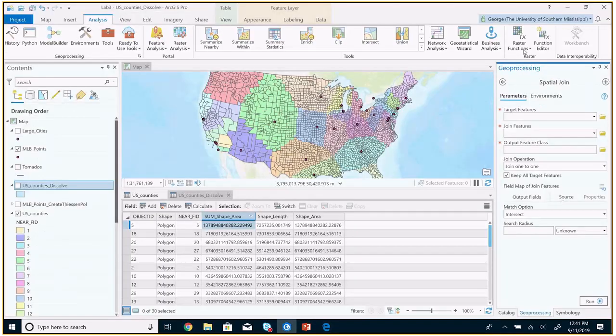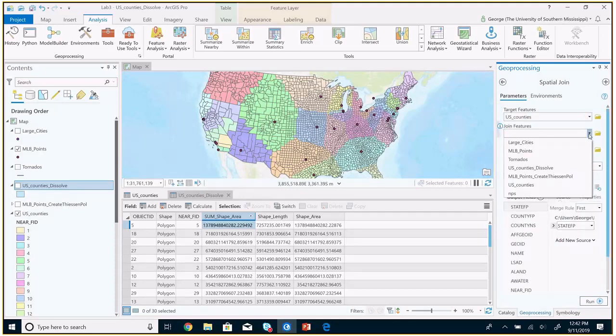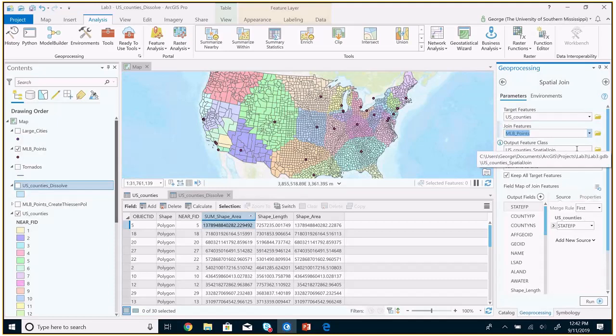Okay? So if we wanted to ask the same question that we asked earlier, we could join the target features, being the U.S. counties, and we could join the Major League Baseball points to the counties. We can do one-to-one or one-to-many. In this case, it's going to be one-to-one because every county is only going to get the attributes of one Major League Baseball team. Because we're going to do the exact same thing in a different way.